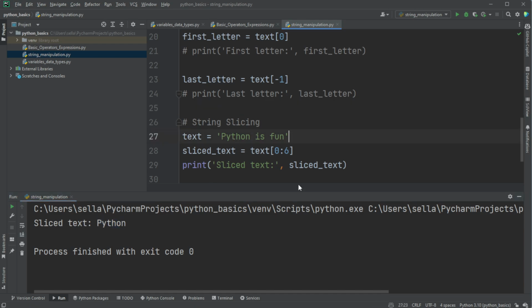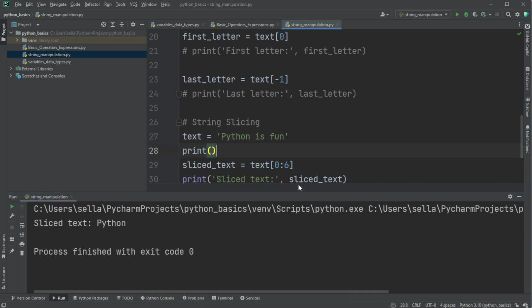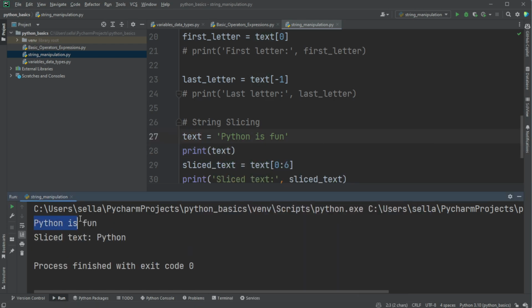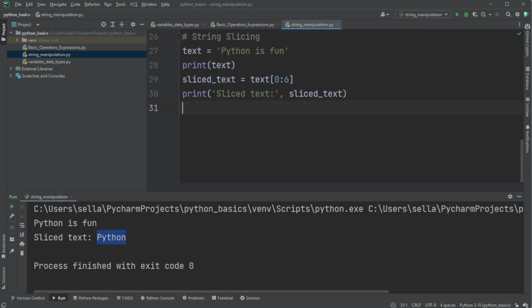Slice text, Python. So you can see here, if we just print text, we get Python is fun. But our slice text, because we've done an index of 0 to index of 6, we just get Python. So the index here is 0, 1, 2, 3, 4, 5, 6. So that is the slice text.